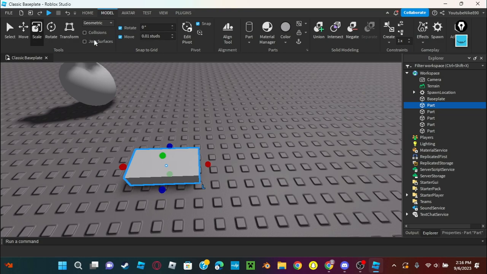So we're not gonna teach you this, it has to do with advanced stuff, but we're gonna teach you about the snap to grid. Right now I have 0.01 studs, which makes it so it goes 0.1 studs, and I can move it how I want.